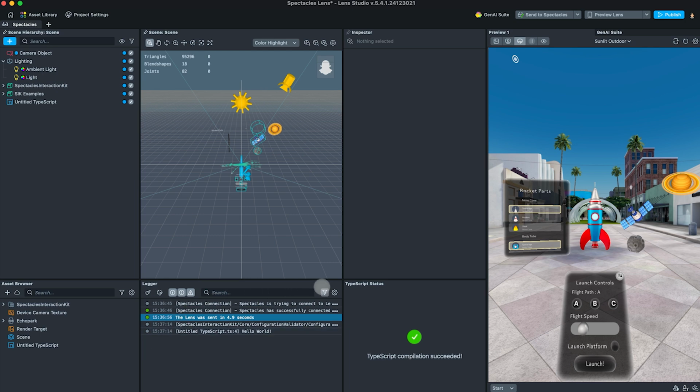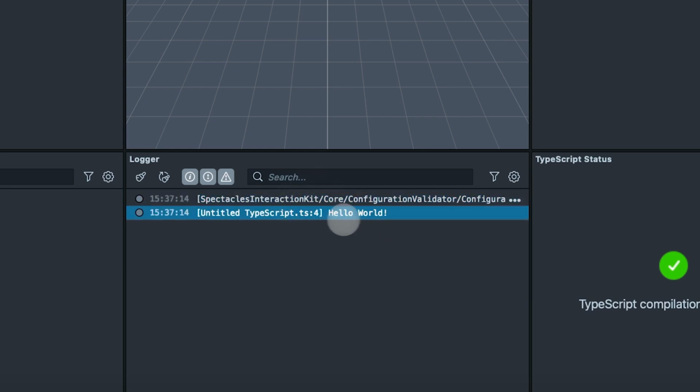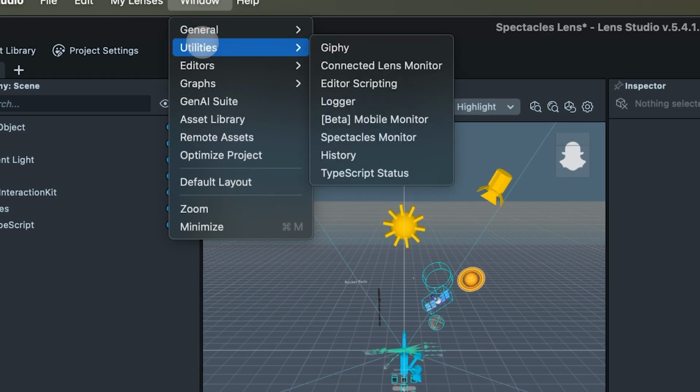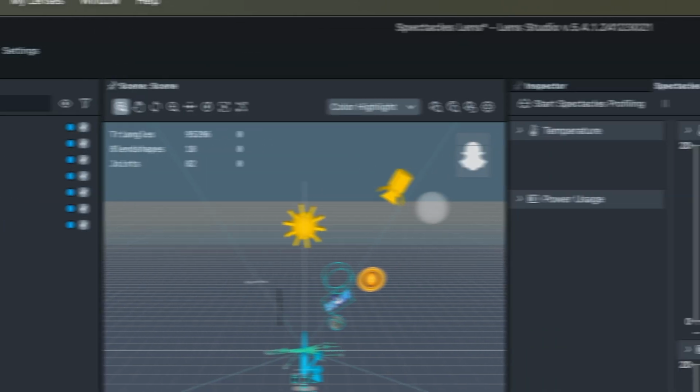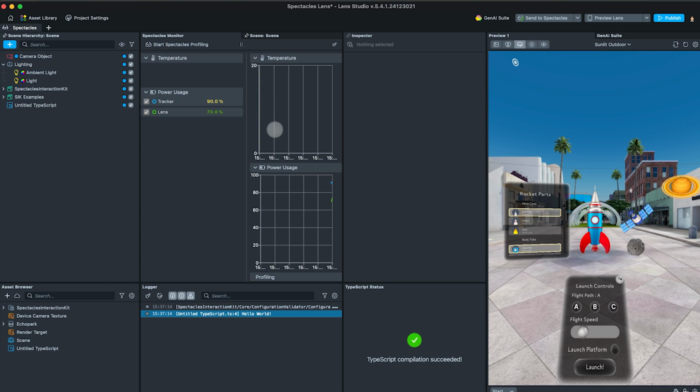And you'll notice that you could also filter for spectacles only debug logs so that you'll be able to better debug issues on spectacles. You could also connect to the spectacles monitor. The spectacles monitor will help you better debug for better performance on your devices.